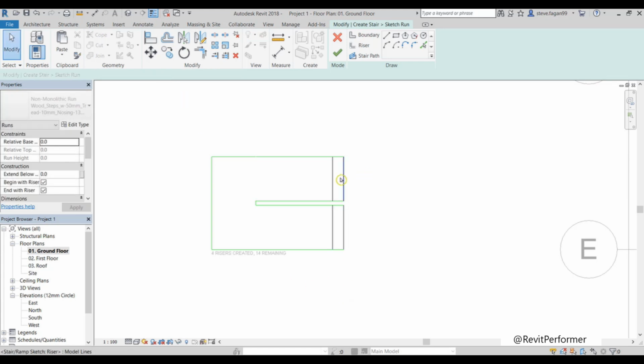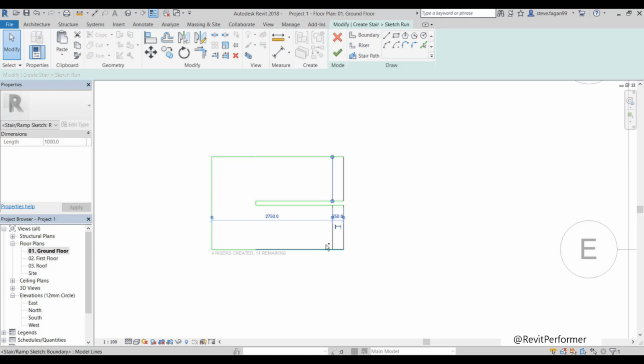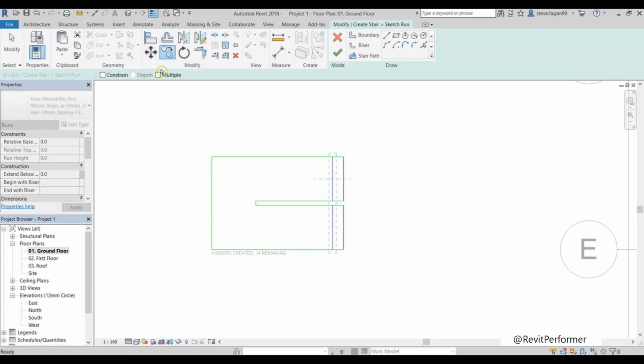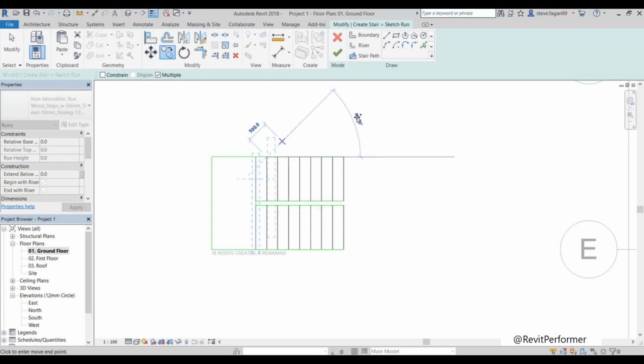And just to save some time, I'm going to select one, hold down Control and select the other. So both are highlighted. Use my copy tool, turn on multiple, select the previous riser as my start point, click, and my end point is the next riser. And I can continue on clicking, making sure I'm getting that square symbol, meaning that it's a snapping point, and finish. So there we have our risers going up the stairs, our landing, and risers again.